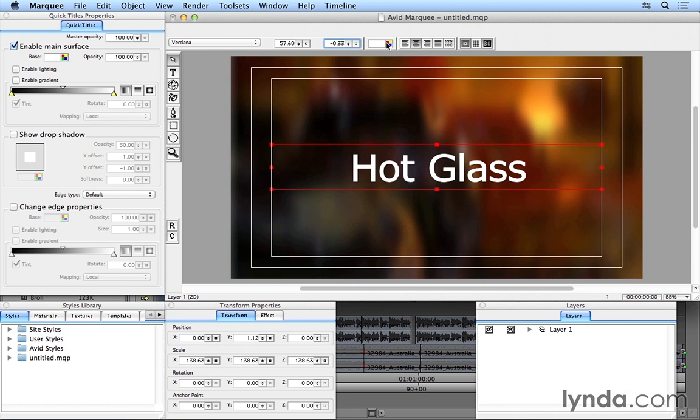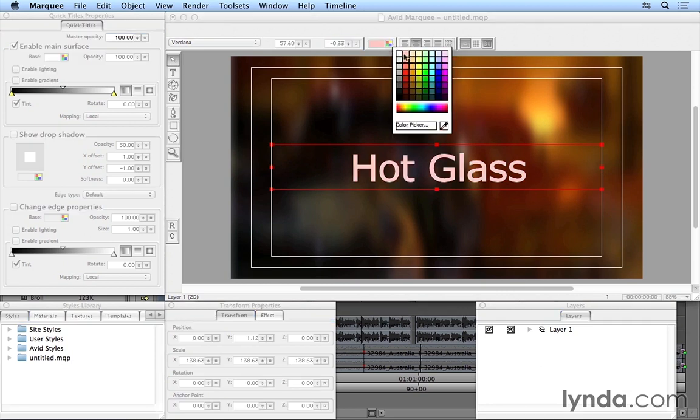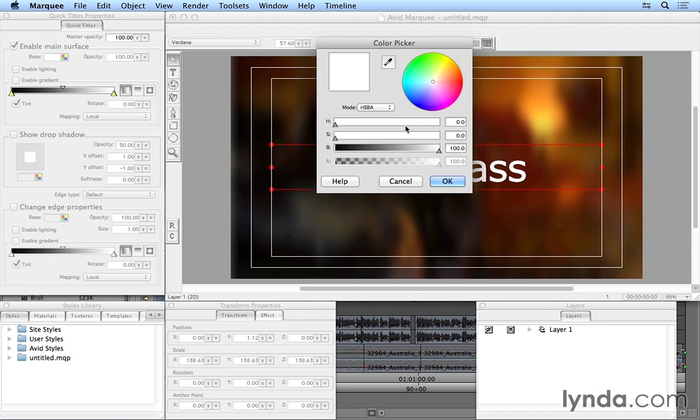I have a couple ways that I can choose colors. If I click on this button here, it opens up my color picker, and as I go through these, you can see that it adjusts live. Down here, I have a color palette, so this gives me a whole host of colors available. And then if I click down here, it opens up the Mac or Windows color picker, where I have the ability to adjust the hue, saturation, brightness, and opacity.